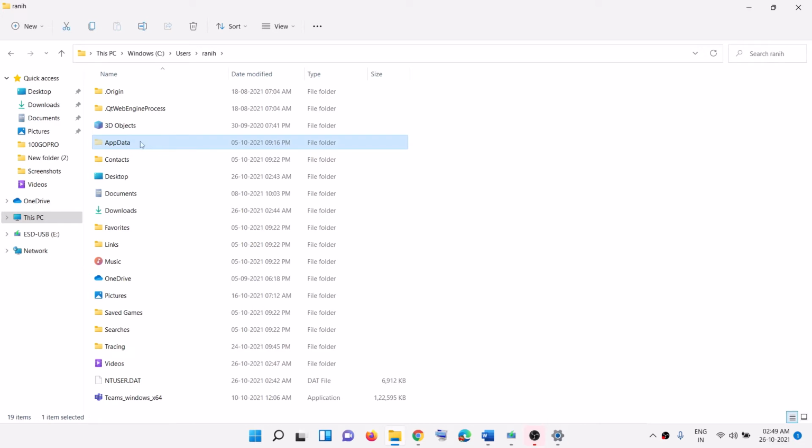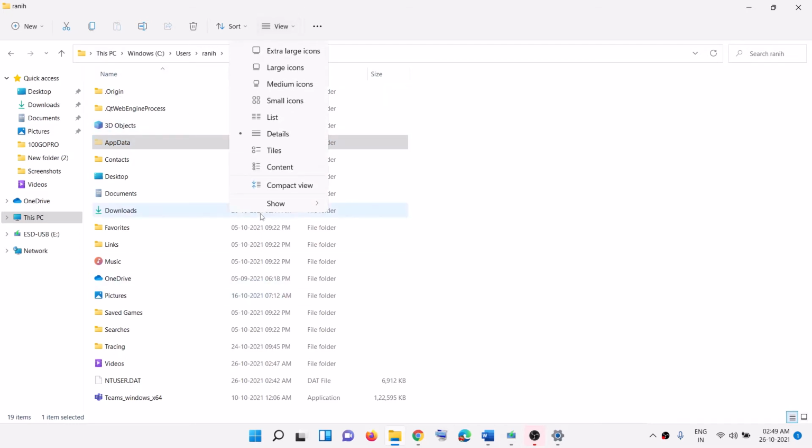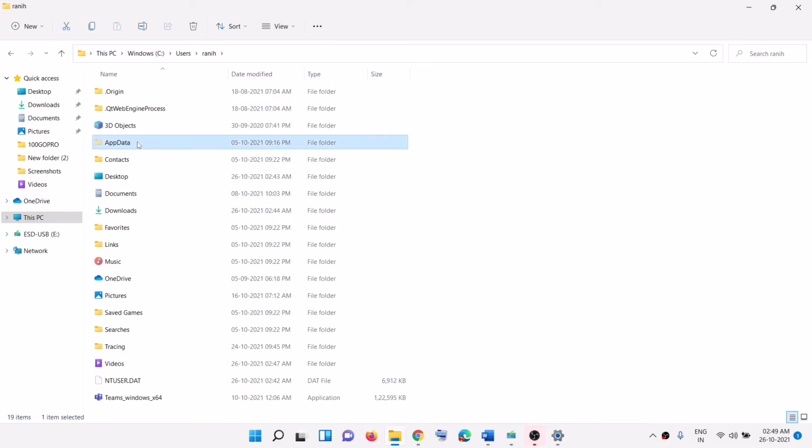If you don't see AppData over here in the list, in that case, in Windows 10, on the very top you will find the view option. So click on view, and then you have to put a check on the box which says hidden items. Now in case of Windows 11, click on this view over here, and then select show, and then make sure hidden items is checked, and you should be able to open AppData.